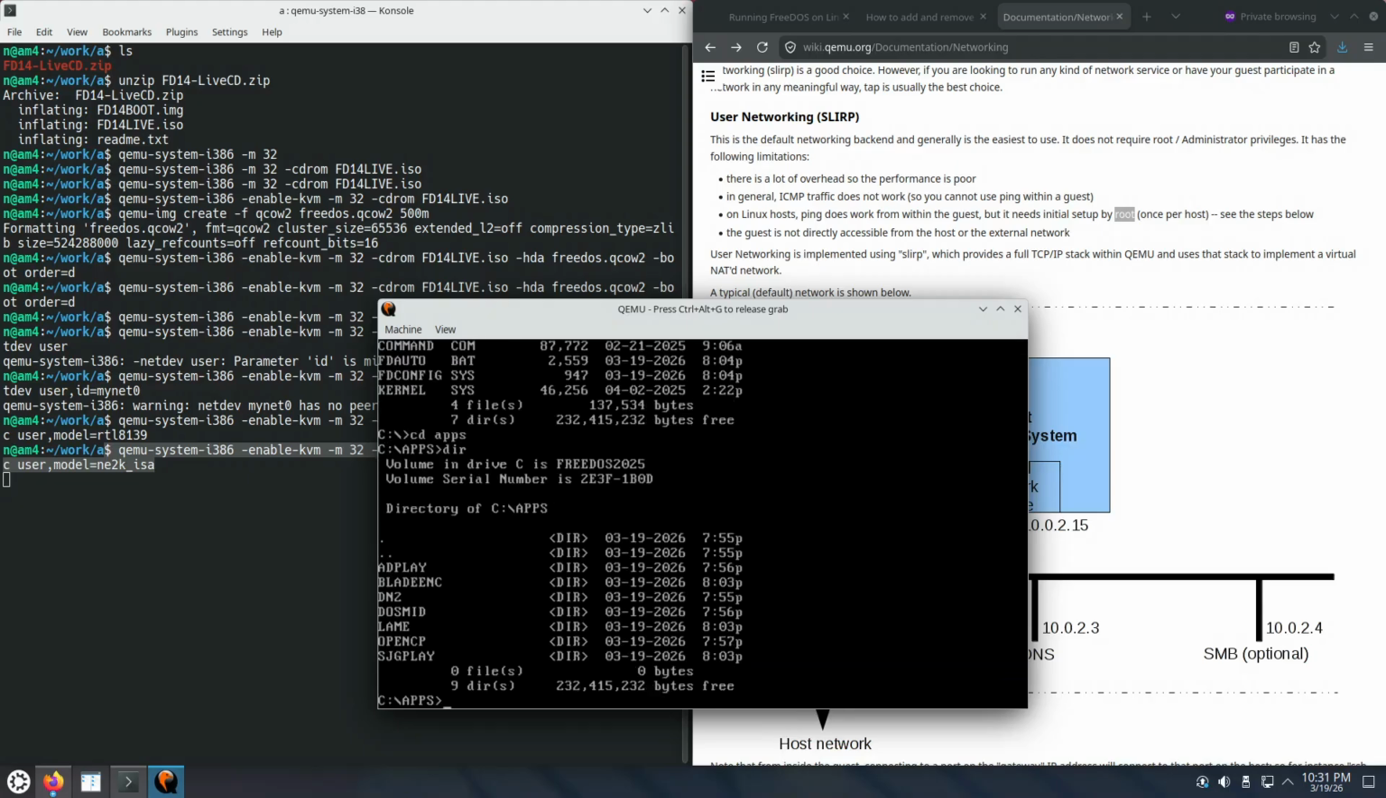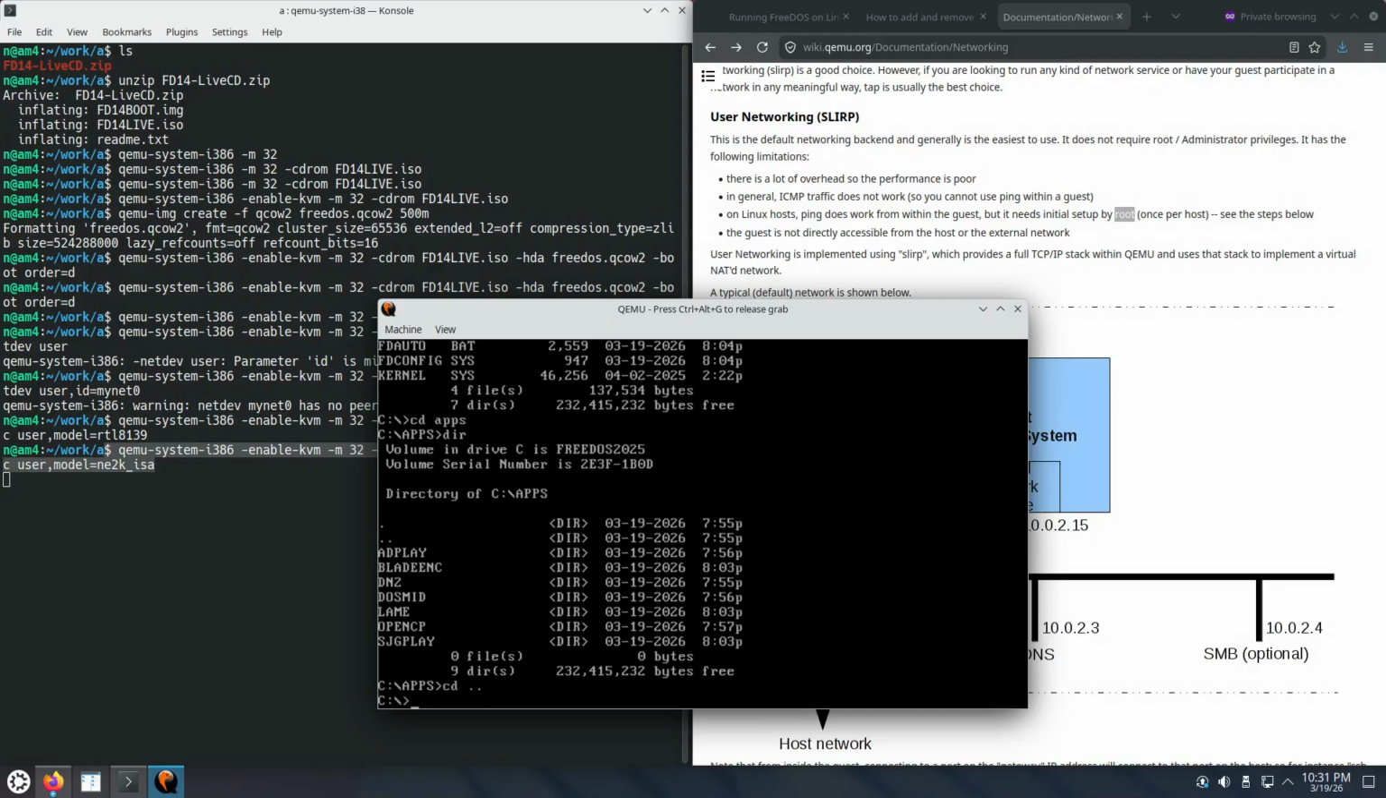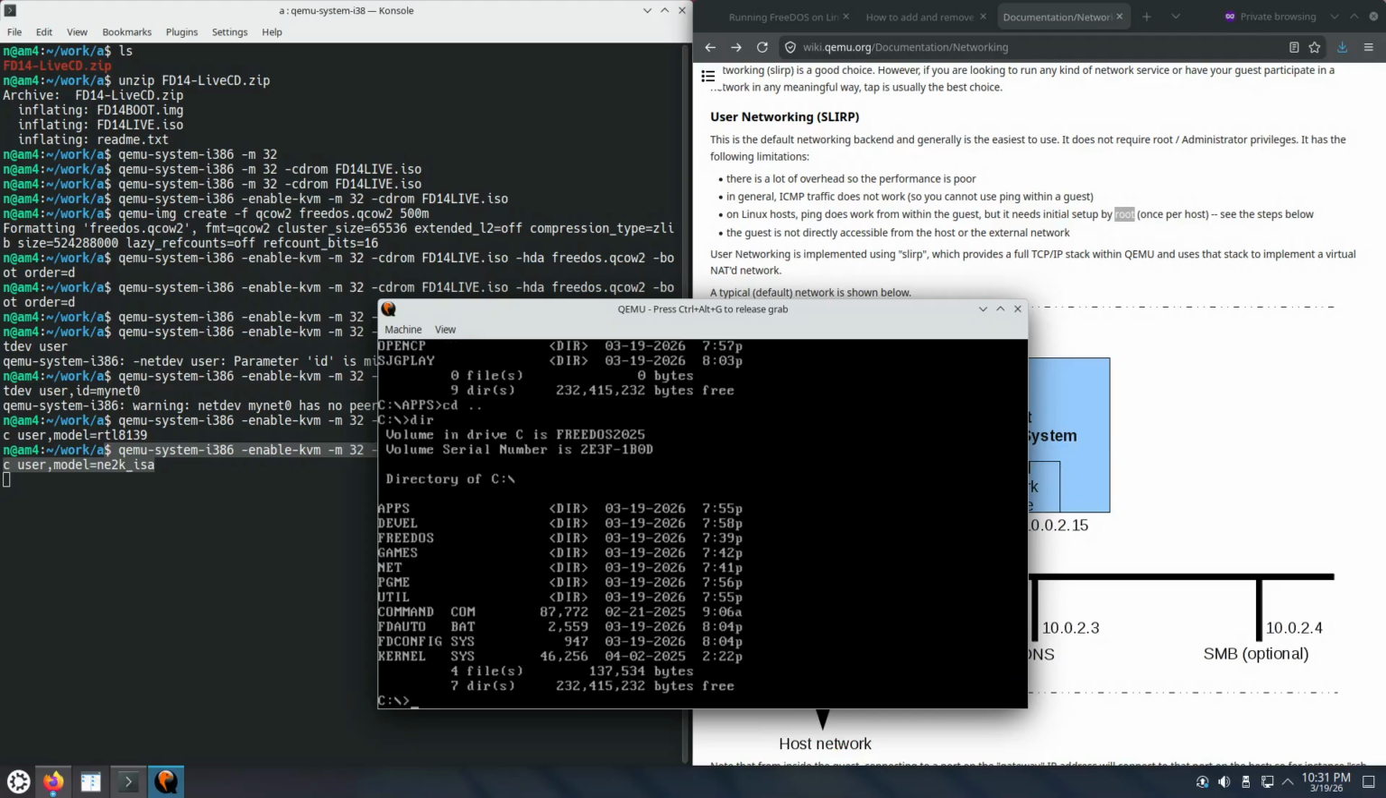Let's see what's inside. So there's DN2, which is what? DOS Navigator, hopefully. Lame and CJG play, maybe for playing MP3 files, AD play. So audio players. No web browser in here. Next up, there's games. Probably the web browsers are not there, but there's the net directory. Let's go there.